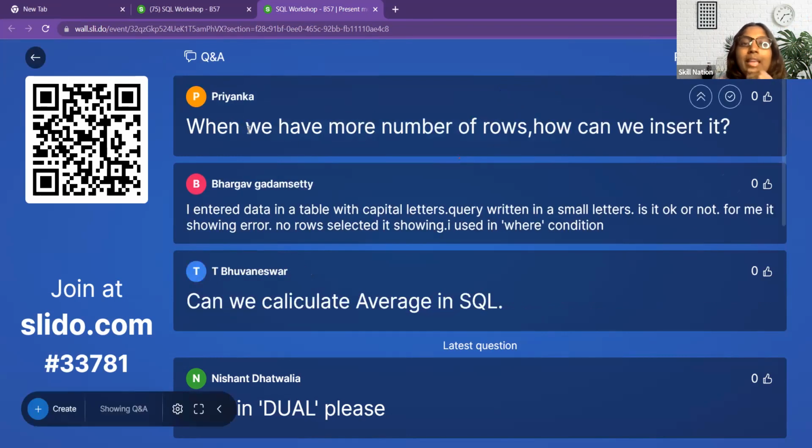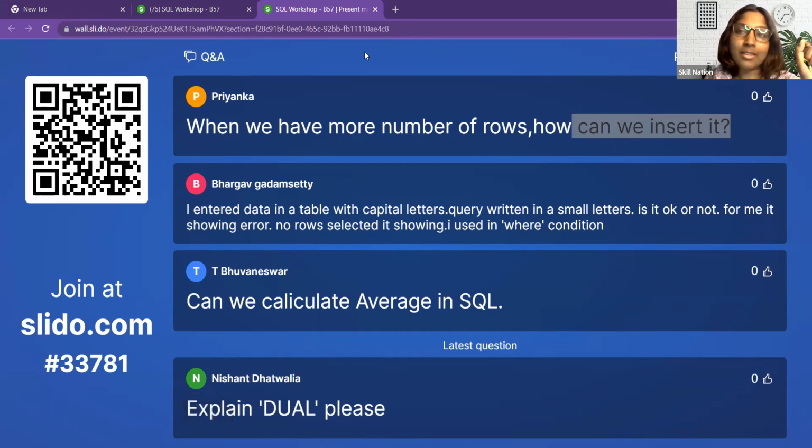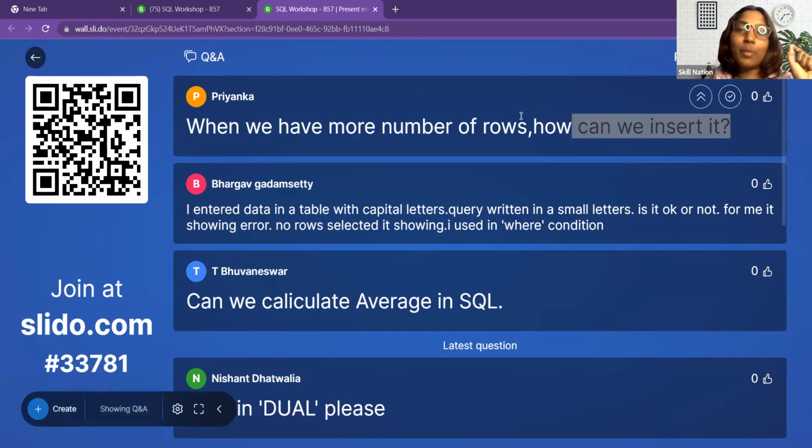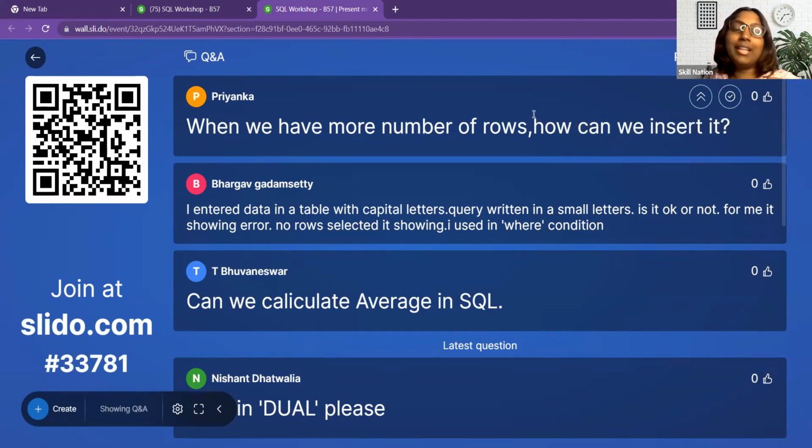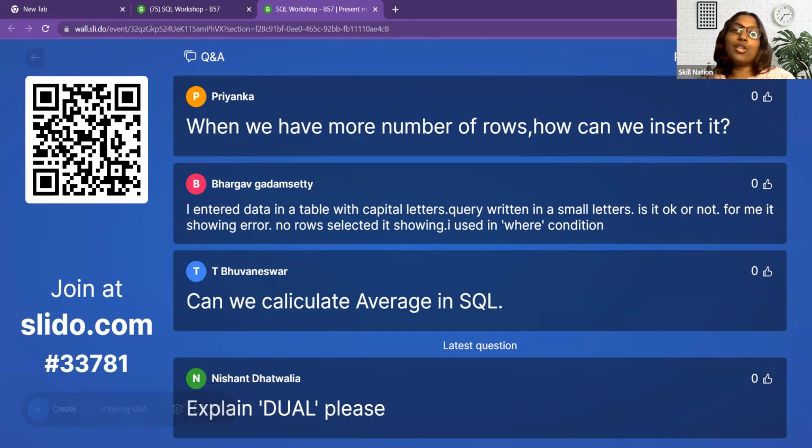And the next question is, when we have more number of rows, can we insert it? Yes, definitely. Even if you have 50,000 records, you can do it. But can we insert it in a single query, Indu? I think that's your question, Priyanka. Am I right? Can I do it in a single query? Yes, you can do it via bulk or conditional insert that you will be learning. That is analytical level of querying that you will be learning in the advanced class, how to do such kind of conditional and bulk inserts. Those are covered under the large data set handling topic.